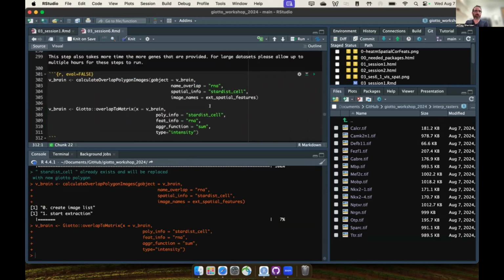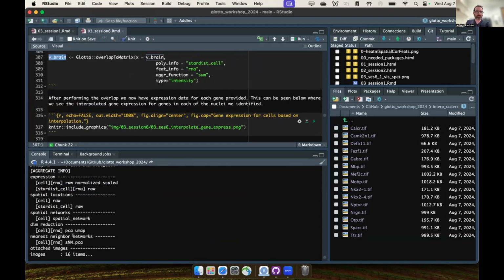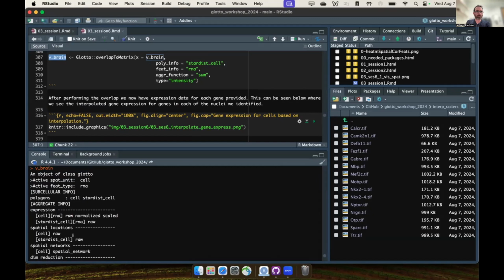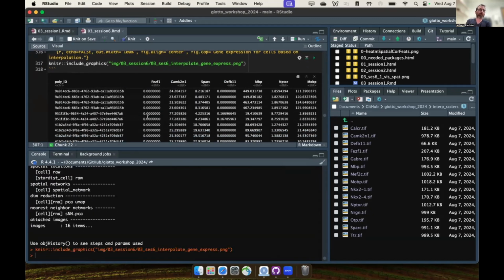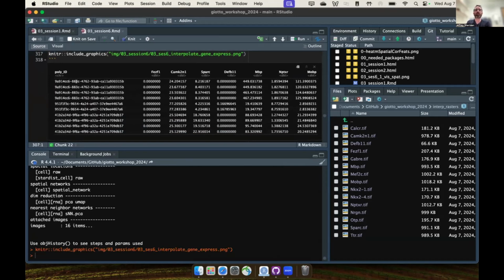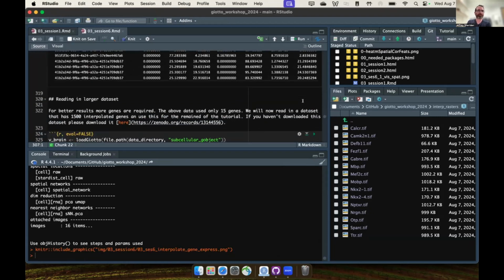So the second function shouldn't take anywhere near as long to finish. So now, if we take a look at our object, if we take a look at our gene expression data, we can see that each one of these polygons has gene expression data for all of the genes that we provided.